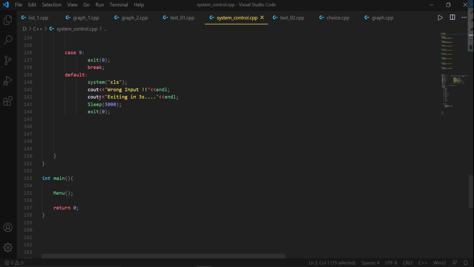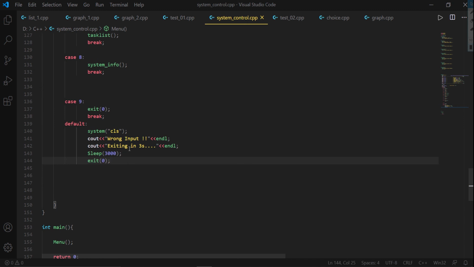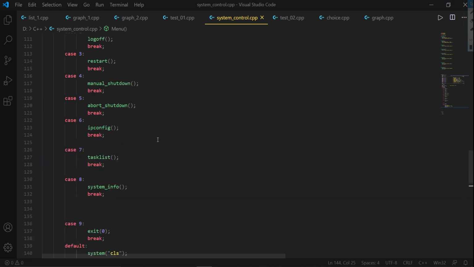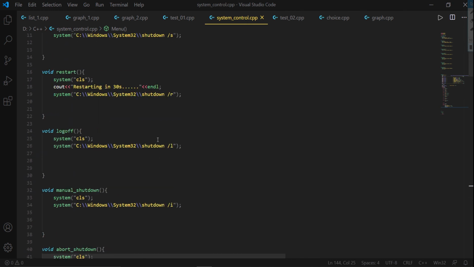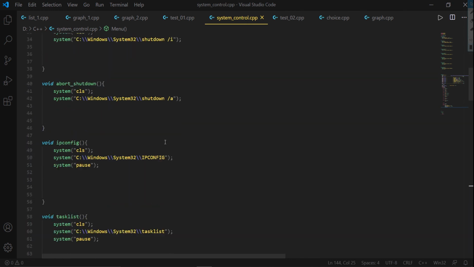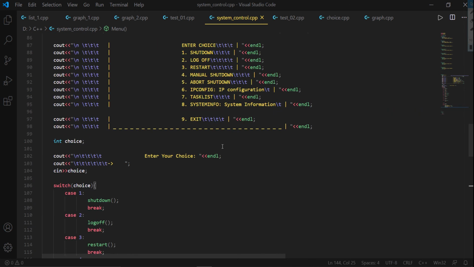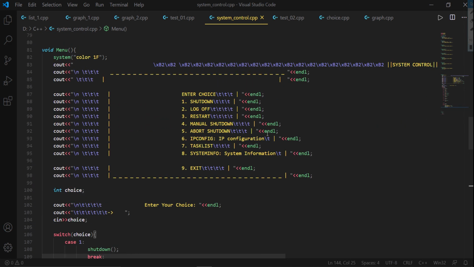What the sleep function does is pause the execution for around 3 seconds. I've given 3000, as it takes the argument in milliseconds, so 3000 milliseconds means 3 seconds. It will pause the execution for around 3 seconds and then it will give the exit 0. So this is the piece of code which I've written. Don't worry, I'll put a link to my GitHub profile where you can get the code. And these are all formatting.